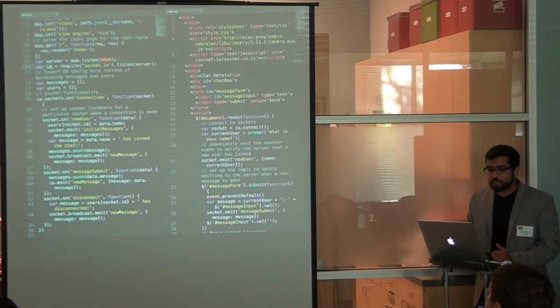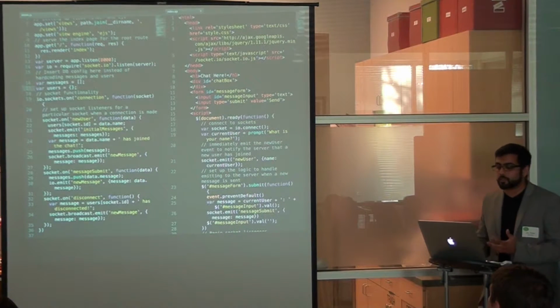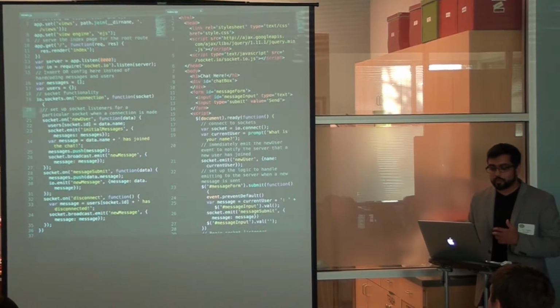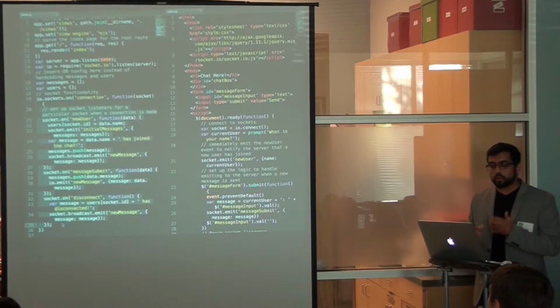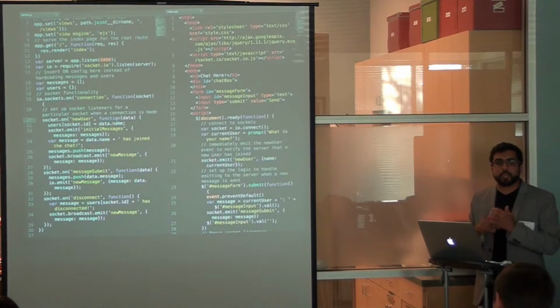And then we listen, and this is where the meat of our logic goes for sockets, where we're telling sockets to listen on the same server that we're using to serve up the index page. When we handle a connection, we're going to set up all of these listeners for all of the various socket events that we may potentially handle. And this is pretty cool because the socket code is very similar to the event-driven programming style of what you would do on the client side.